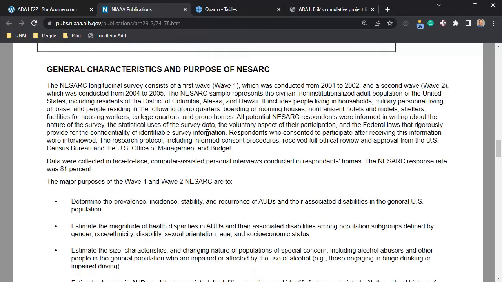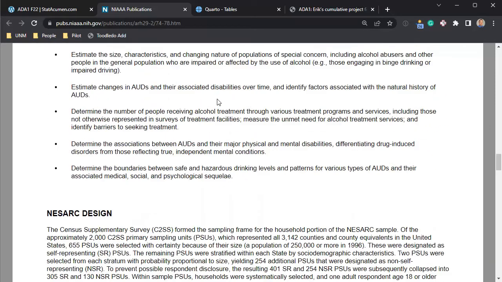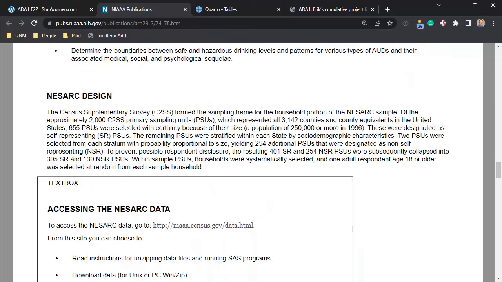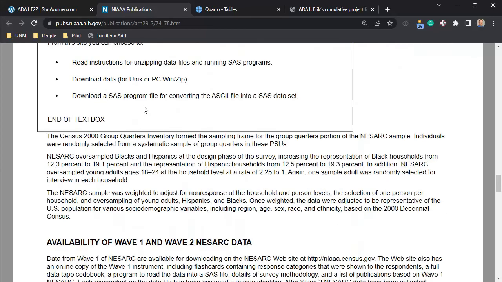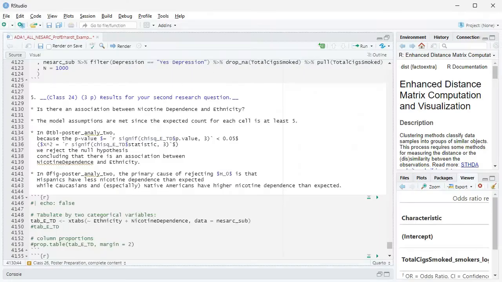Okay, so what I recommend that you do is read through here, and here's the NESARC design, how they sampled the data. Read through here and pull out 4 to 5 sentences that for you encapsulate how this data were collected, where it comes from, what the motivation of collecting it was, etc. All right, I'll show you what I have pulled out for that.